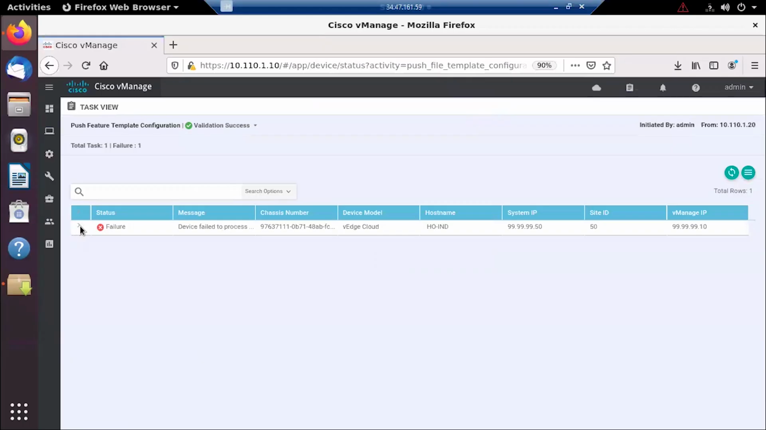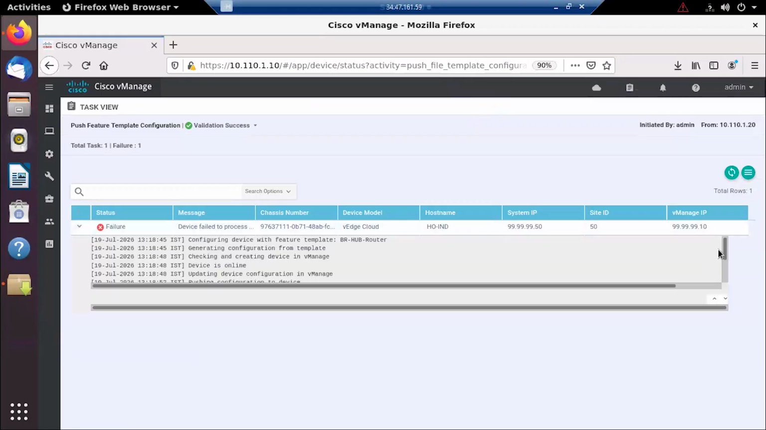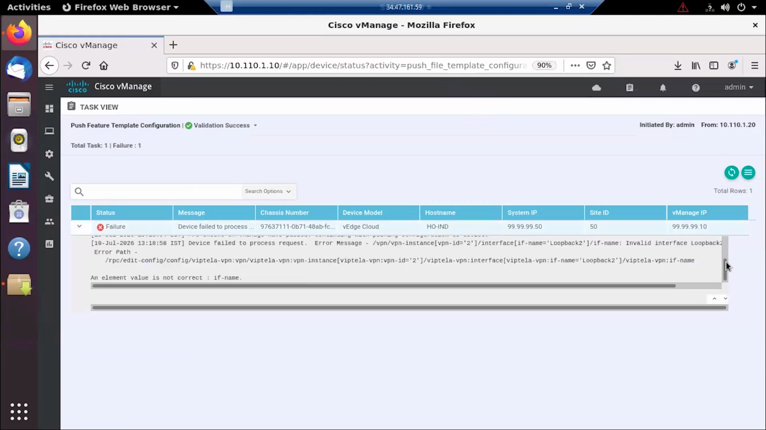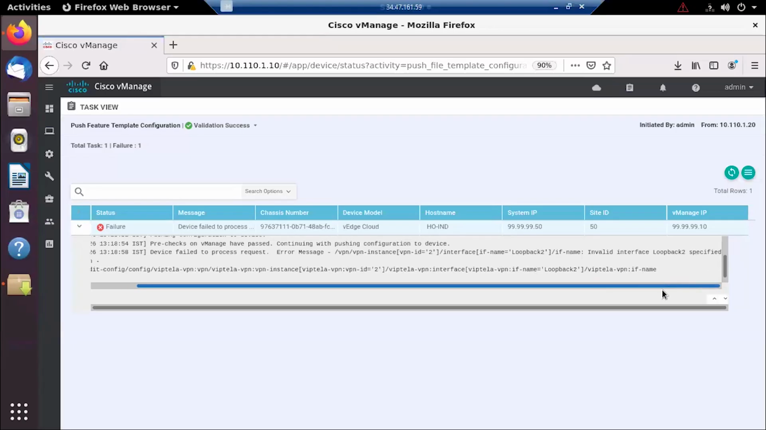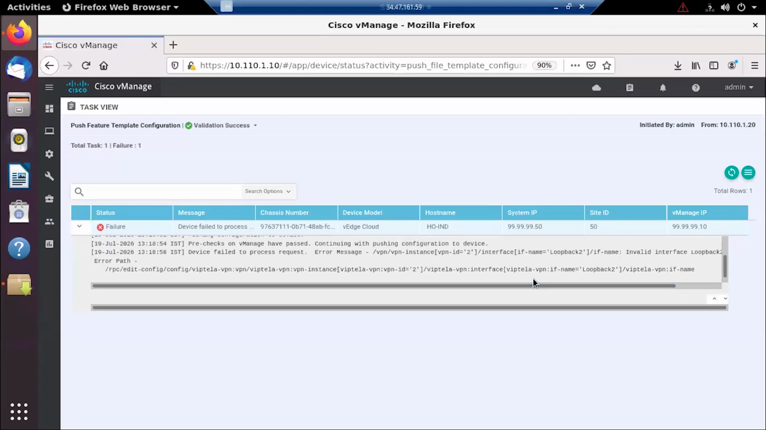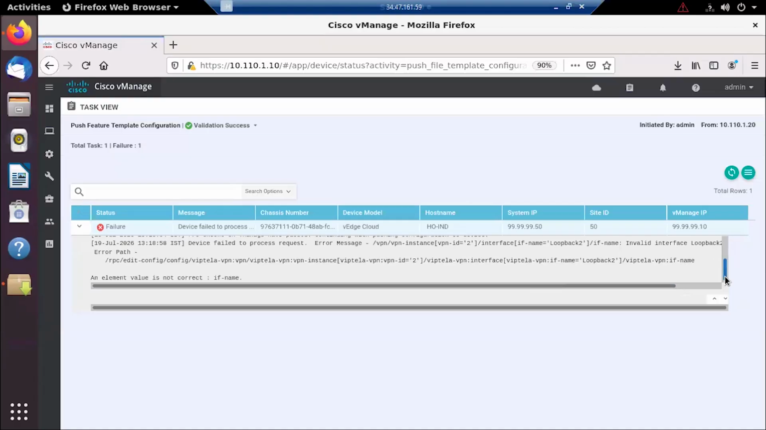Okay, no responses. It has failed again. Now, why is it failing? Let us see the error once again. Loopback 2 interface name invalid. So what it is telling us is it is an invalid interface name. So the loopback 2 interface that we have given is not a valid one.